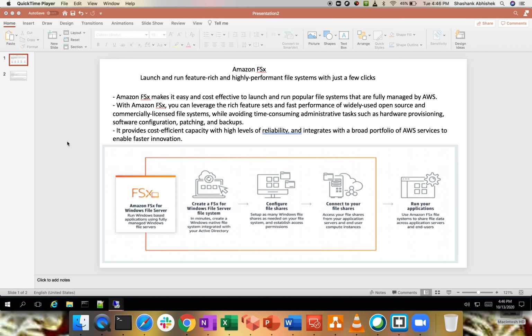It is cost effective, with capacity and a high level of reliability, and it is highly available in nature from the background. We have multiple options. Either we can go with a multi-AZ approach, multiple high availability zones, or you can go with a single AZ approach, depending upon the type of requirement that we have within our infrastructure. Okay, so that's basically how Amazon FSx works.